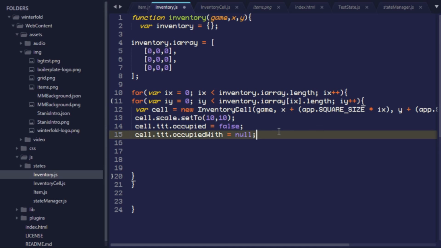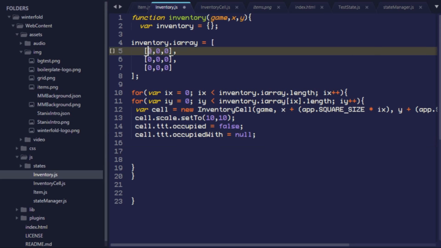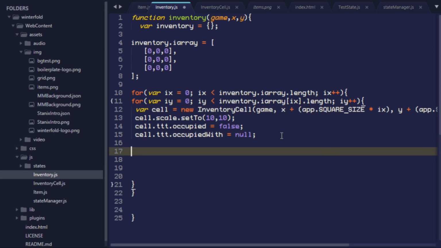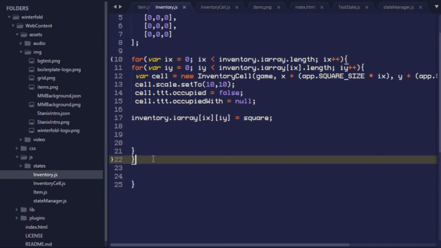And that's it. Now I want to replace these zeros with the items that we have just created. So let's say inventory.iArray, at the index of inventory x and inventory y, and we'll just set it to be square. Alright, so now what I want to do is return my inventory.